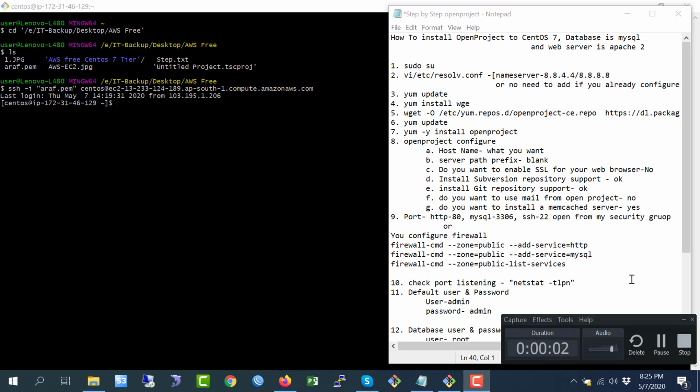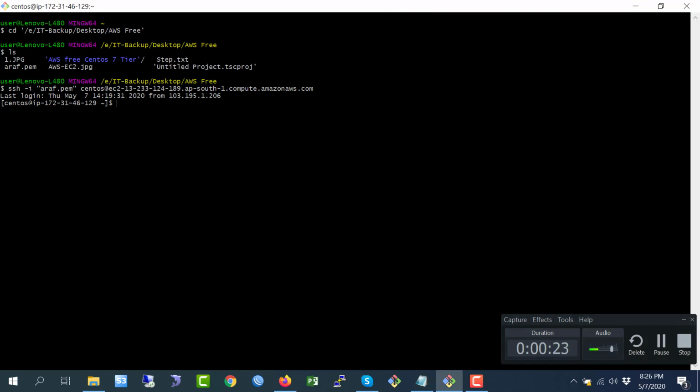Today, I am going to show how to install OpenProject on a CentOS 7 environment, and the database is MySQL and the web server is Apache 2. So here I wrote some steps. Now I am going to step number 1. Here I just write sudo su for root access. Here I have root access.